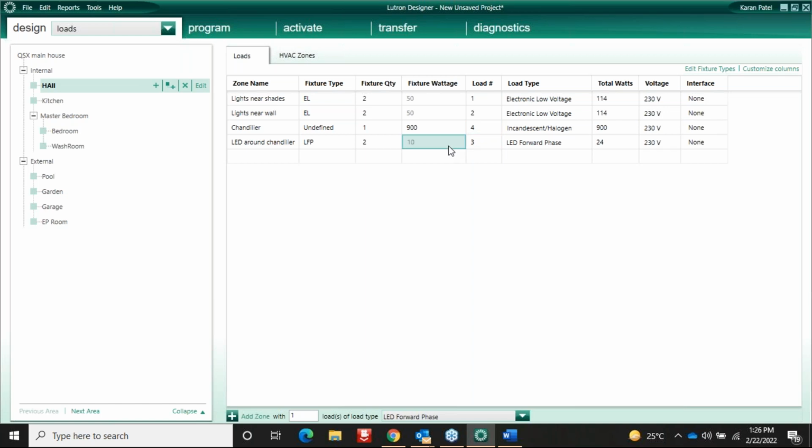So I defined that in this way. I have given the proper zone name, I have given the proper load type, I have given the wattages, and everything is done correctly now.